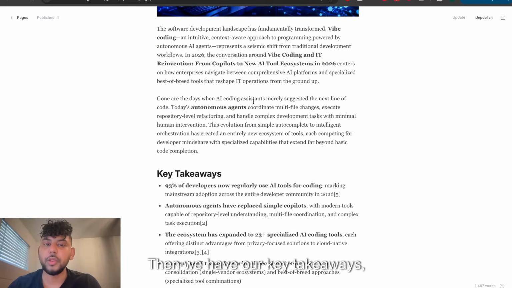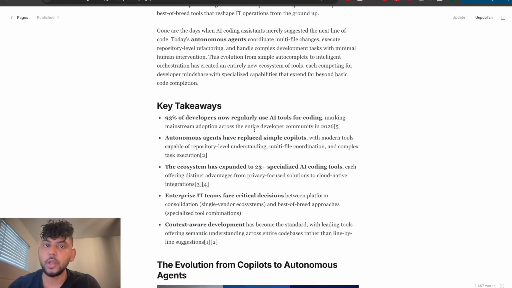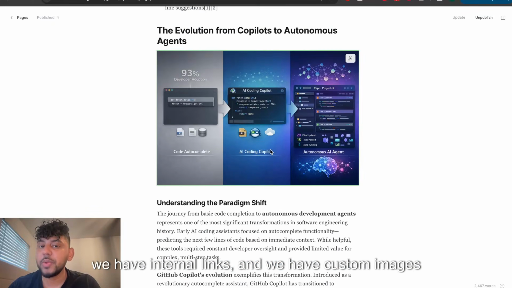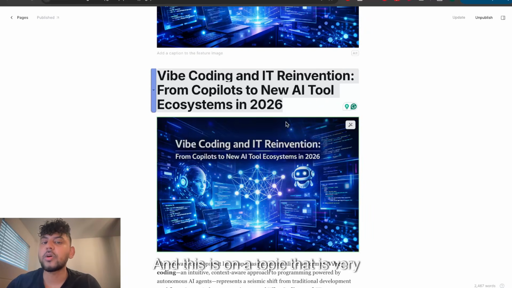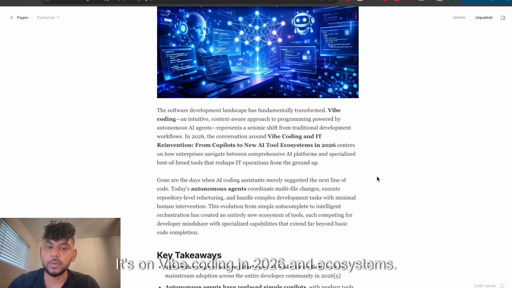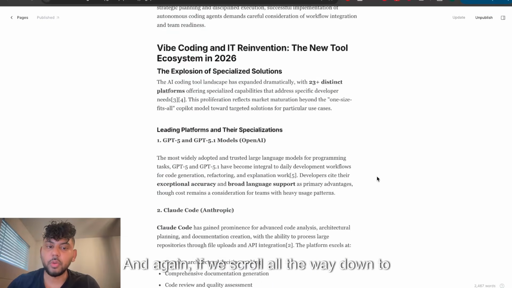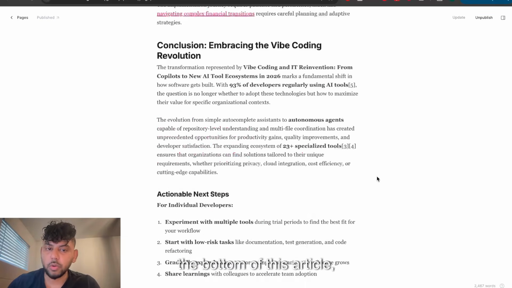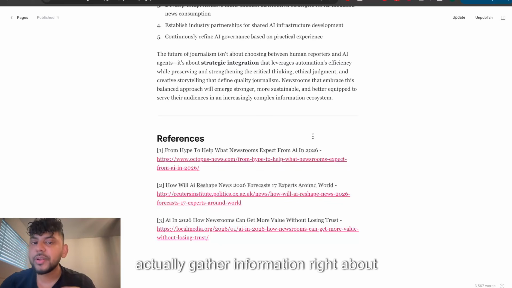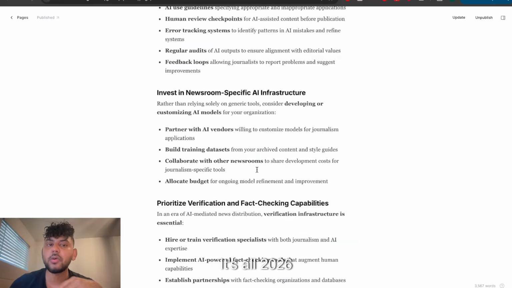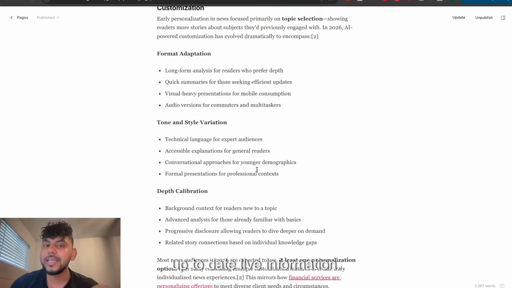Here it is. Then we have our key takeaways, we have internal links, and we have custom images throughout the article. And this is on a topic that is very relevant. It's on vibe coding in 2026 and ecosystems. And again, if we scroll all the way down to the bottom of this article, we can see the references that were used to actually gather information about these topics. It's all 2026 up-to-date live information.